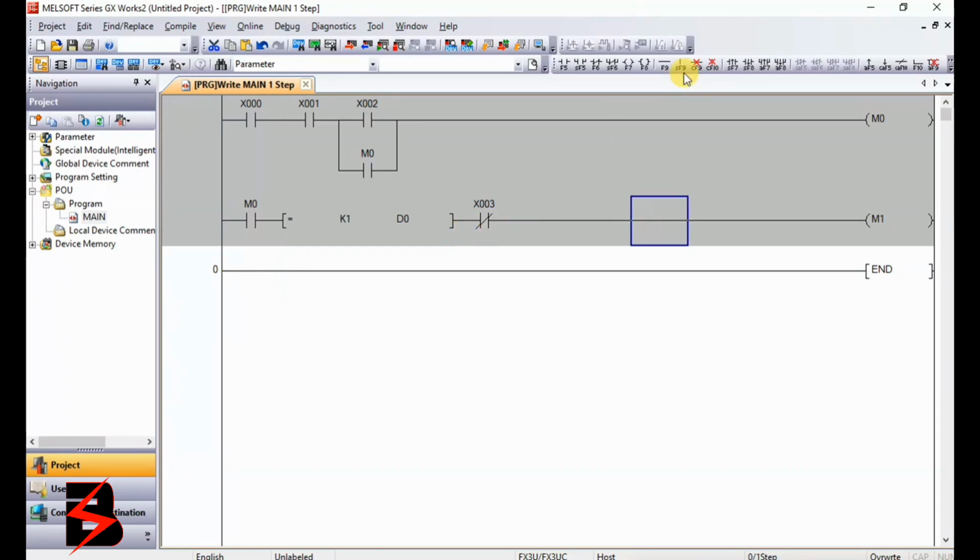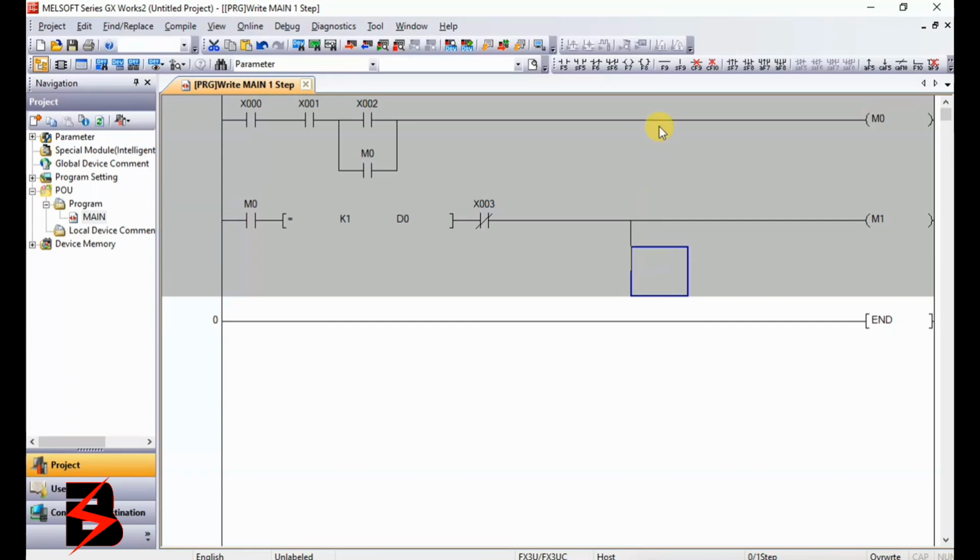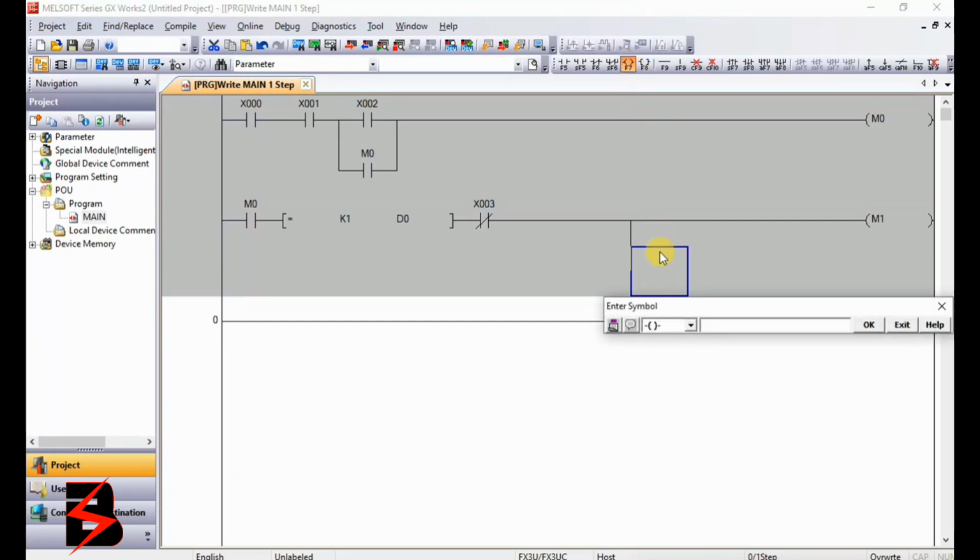So I'm going to put some branch here, and I'm going to put a counter, just the coil, and I'm going to call it C1, counter 1, and I'm going just to give it a maximum value of 99.